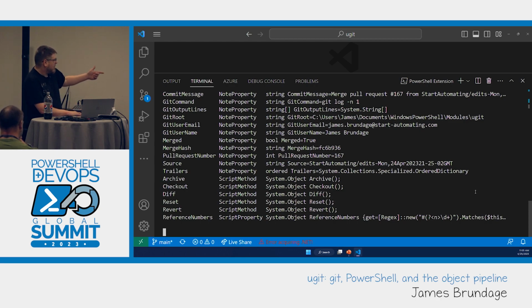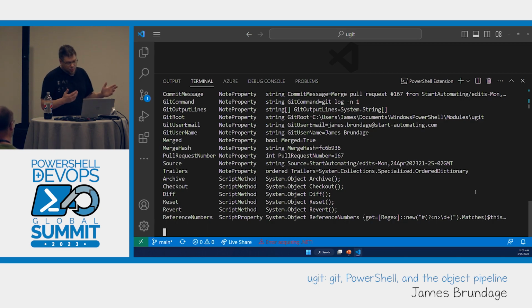This is where we start to get actually really cool. I have script methods on this. I can archive any given log entry. I can check it out. I can diff. I can reset. I can revert. I can get all the output lines from Git. I can get the root directory. I can get your username, email, whether it's been merged or not, and its merge hash. It's fun.